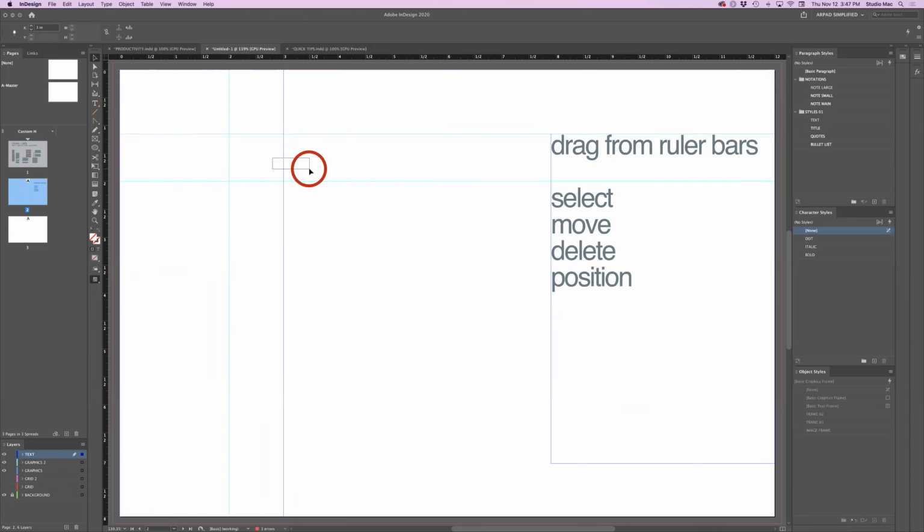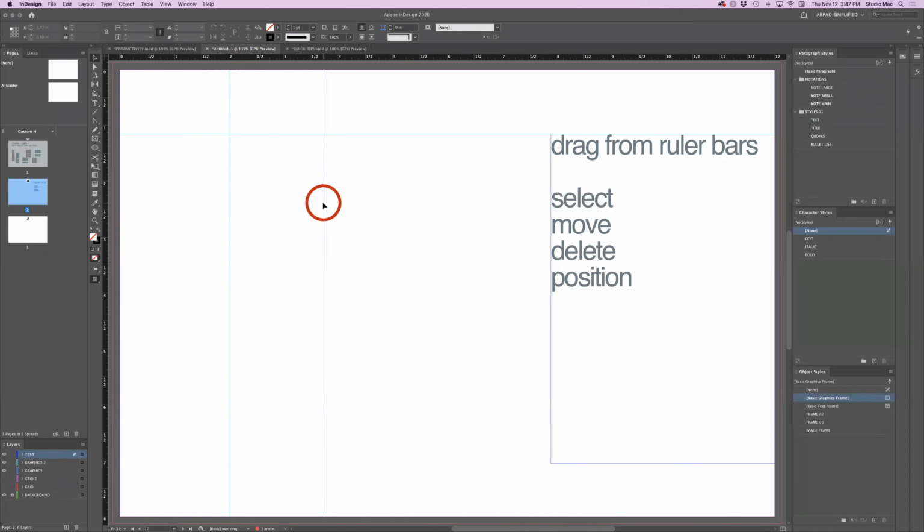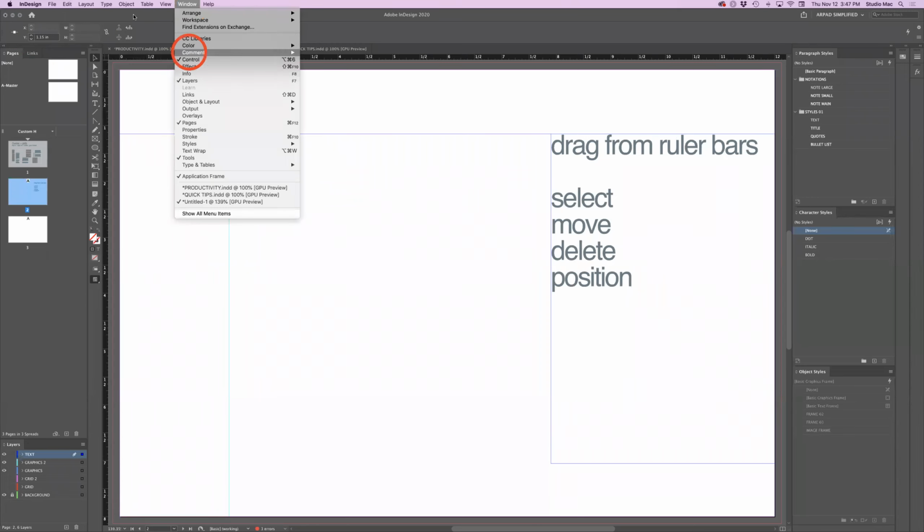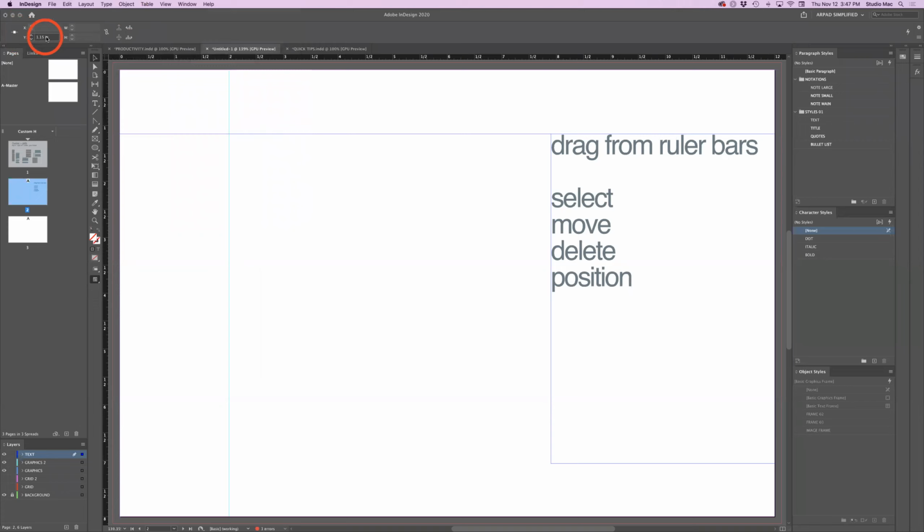Guides can be selected and moved once they're selected. They can also be deleted: after selecting, you hit the delete button. You can also accurately place guides by navigating to the control bar, which can be activated when you go to Window, select Control, and X or Y coordinates show up respectively. So you can type in the coordinate and hit return.